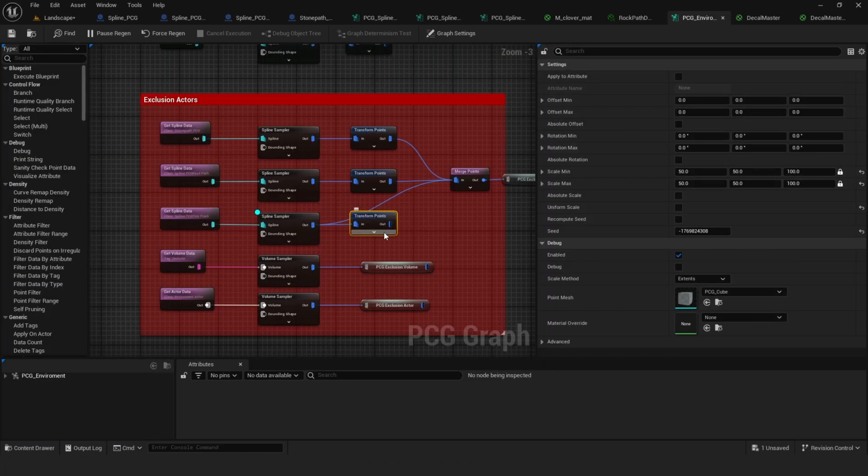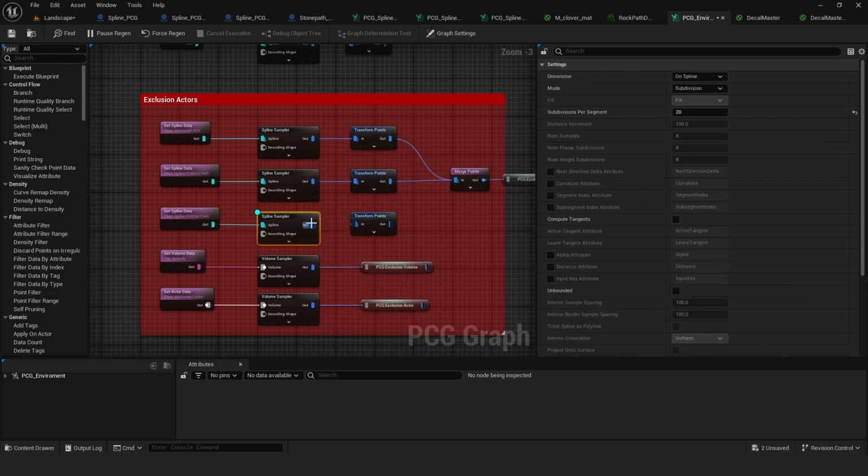That's the reason we have a transform point with splines, unlike we had with the volume data and the actor data. So let's just plug this back in.